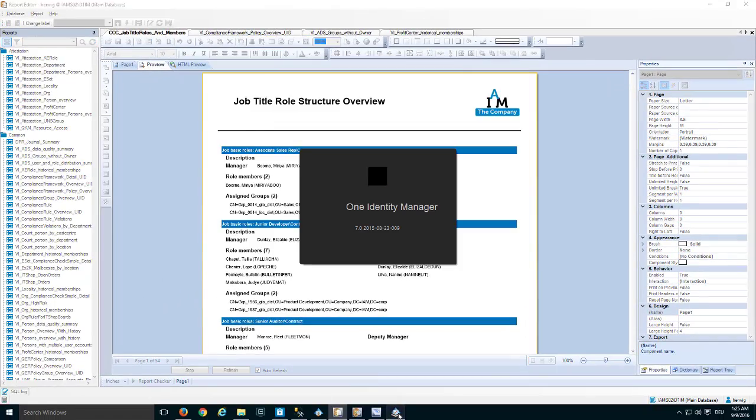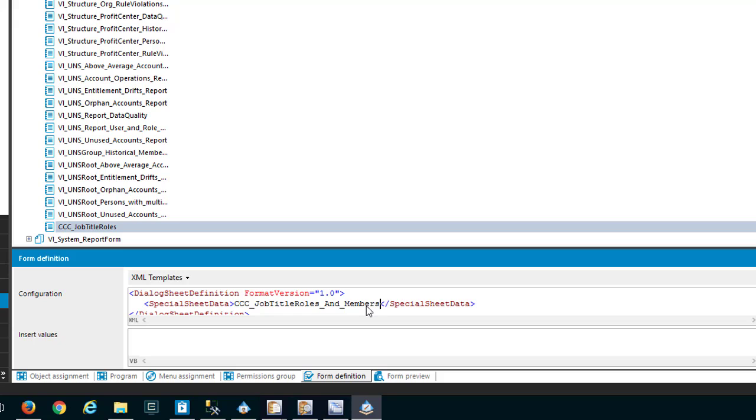Okay. And I add that into the XML. Now my report is specified as well.